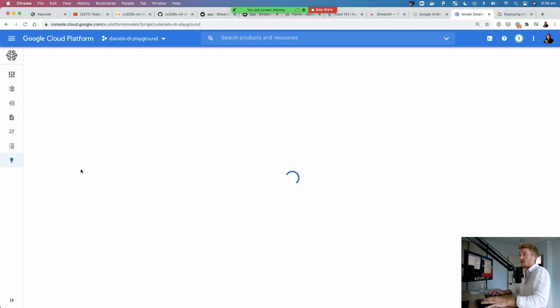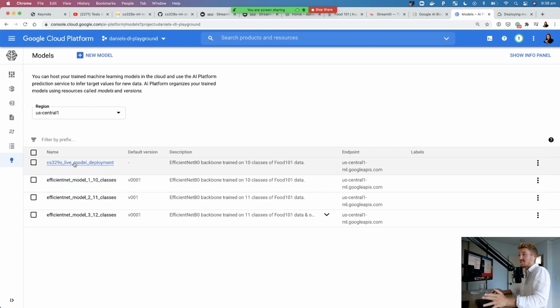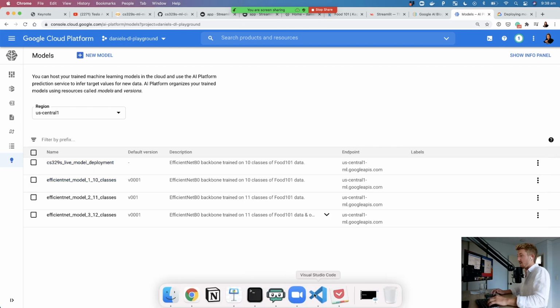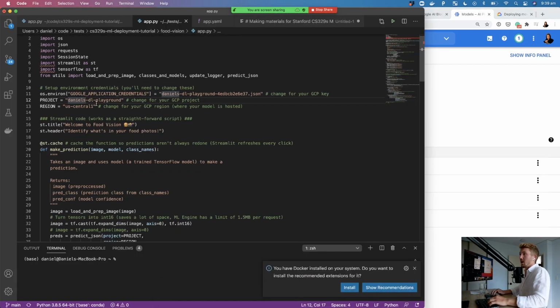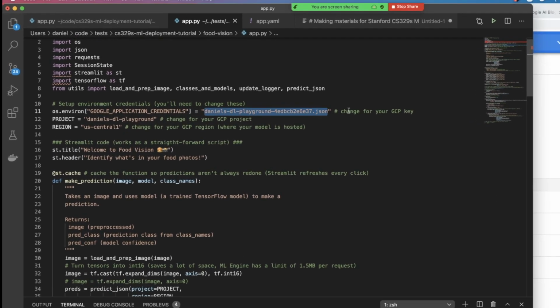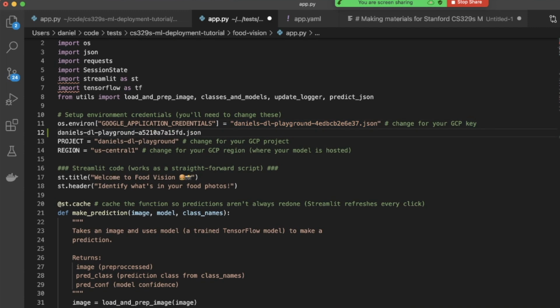I've got a few models that I've prepared earlier. This one is just the exact same thing as the live deployment. Let's come back into our app.py. All I'm going to do here is change the path to the key, to this key.